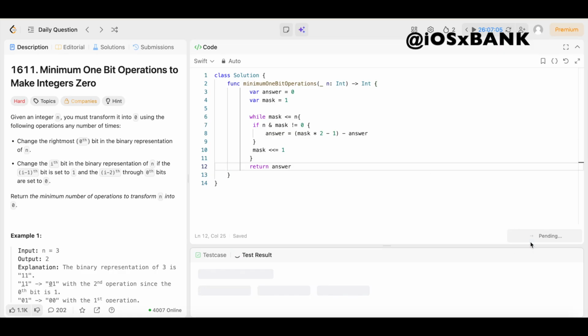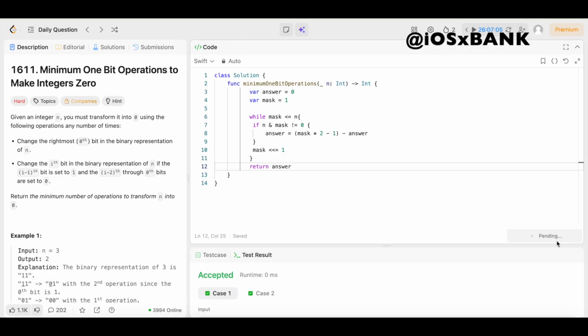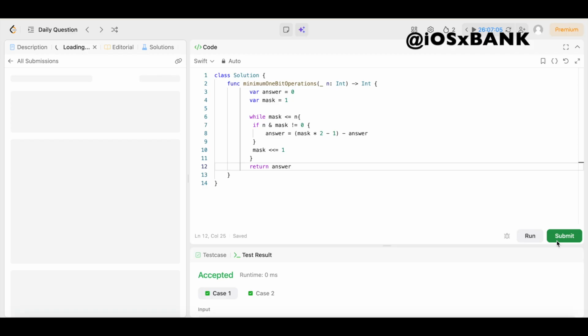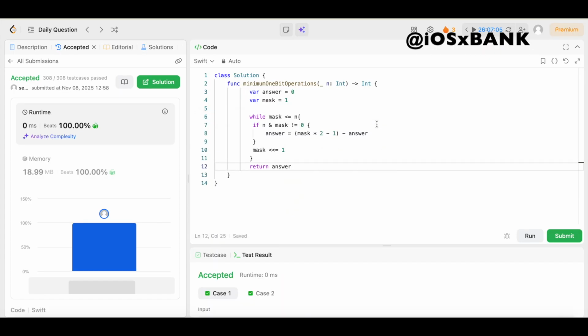Let's give it a run before we submit it, to make sure it runs properly. It's accepted, so let's go ahead and submit it, and make sure it's still accepted after we submit it. Let's see. And look at that, y'all. 0 milliseconds beats 100% of users. That's what I'm talking about. That's what I like to see, y'all.